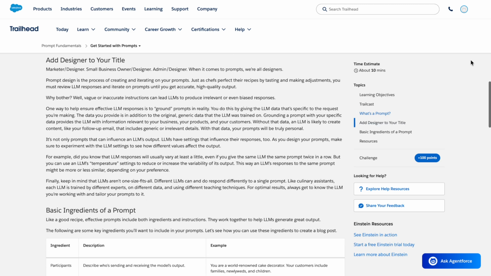Add designer to your title. Marketer, designer. Small business owner, designer. Admin, designer. When it comes to prompts, we're all designers. Prompt design is the process of creating and iterating on your prompts. Just as chefs perfect their recipes by tasting and making adjustments, you must review LLM responses and iterate on prompts until you get accurate, high-quality output. Why bother? Well, vague or inaccurate instructions can lead LLMs to produce irrelevant or even biased responses.